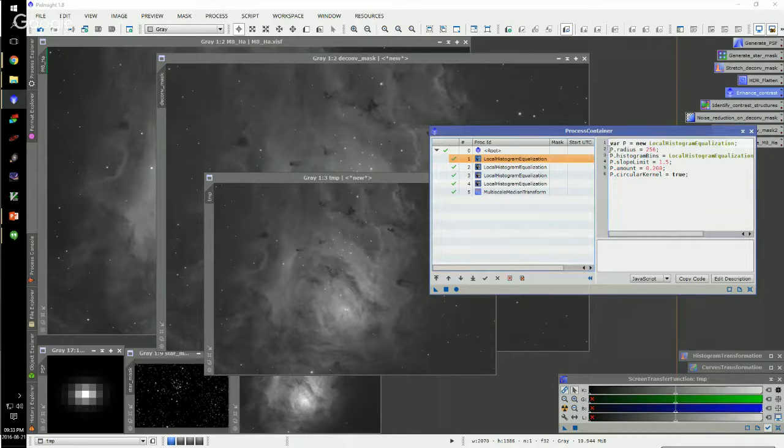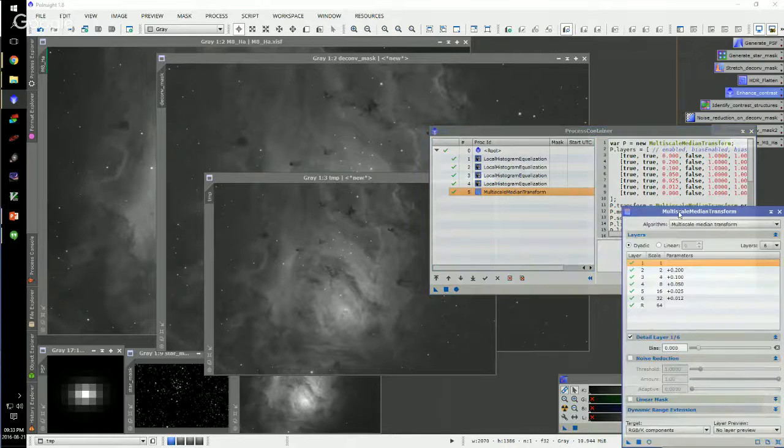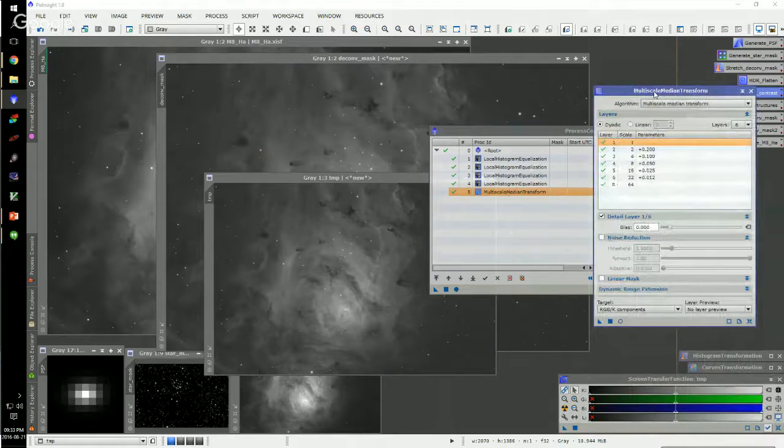You can see PixInsight is showing you the code to call local histogram equalization. They're saying, oh, this is my kernel radius 256, click on the next one, it's 128, and so forth and so on. And the last one is multi-scale median transform. And I'm doing the same sort of thing here. I'm boosting the contrast using the bias offset for each layer. And you can see also that I'm decreasing as I go up in scale here.